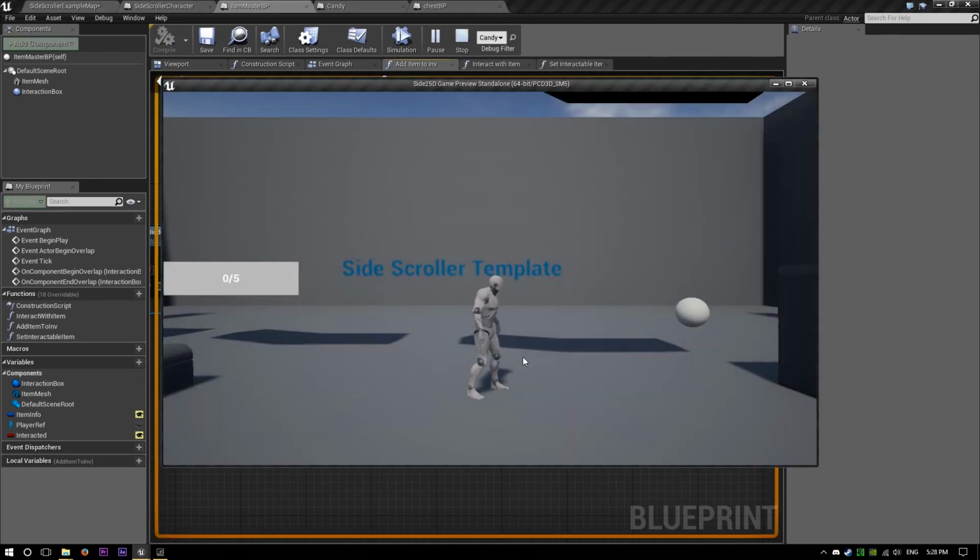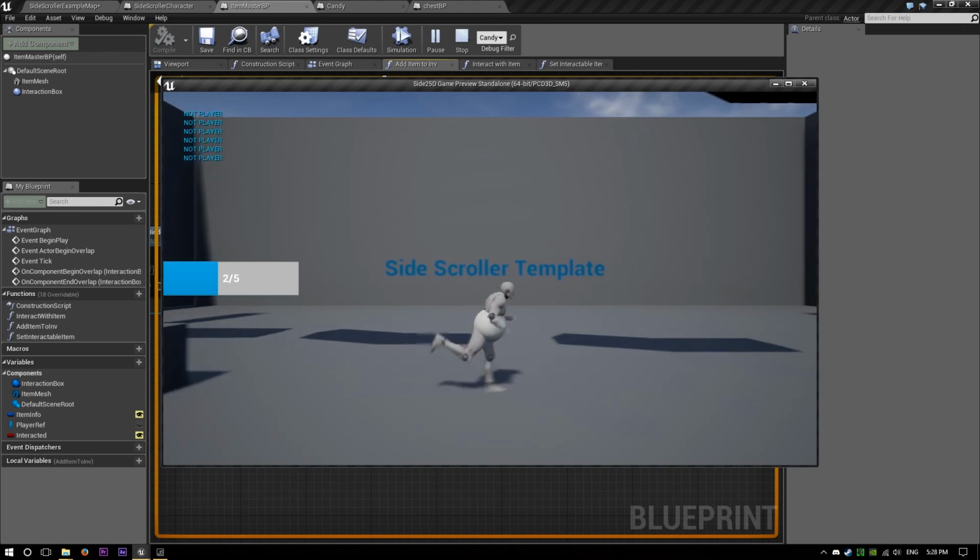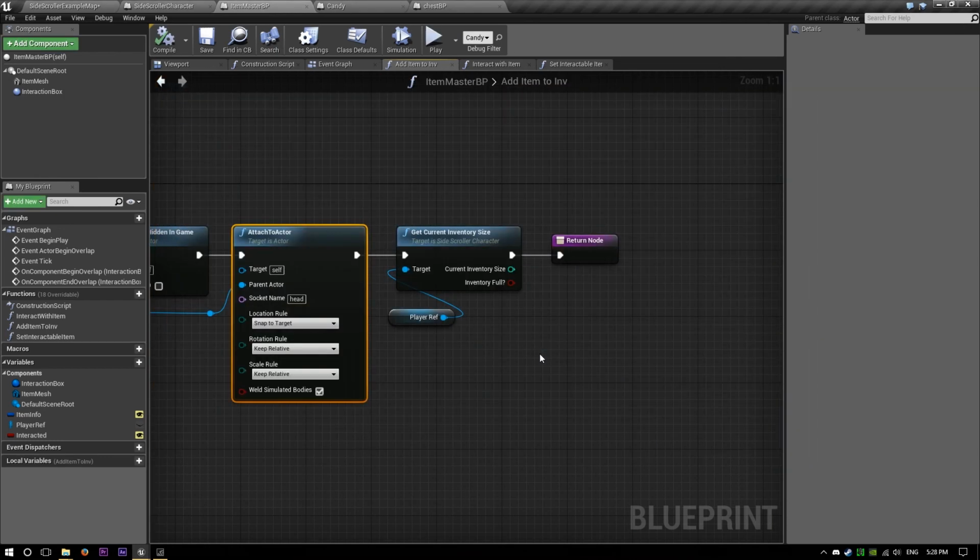Alright, and then we're going to press play. Now this, there we go, 1, deleted, 2. Fantastic, that's all working. So the bug there was, in our add item to inventory, we never refresh how big our inventory actually is.